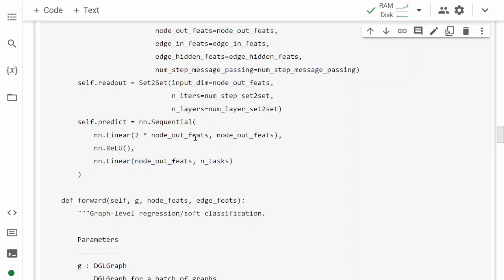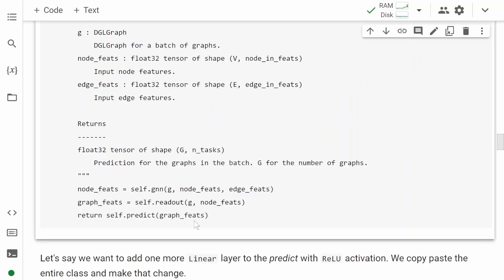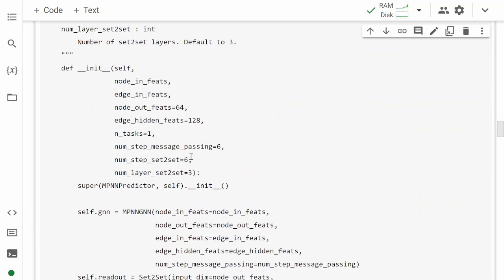So it's twice node out features, which is what the readout function gives us, and that is then given into a hidden layer, which is node out features. This is the number of neurons that it contains in that layer, and from there on you pass it on to the final linear layer, which is n out features, and that then transforms into the number of tasks. In our case it's 1, so this would finally be giving us 1 output from these node features. And that's how this entire function works, or what the model architecture looks like.